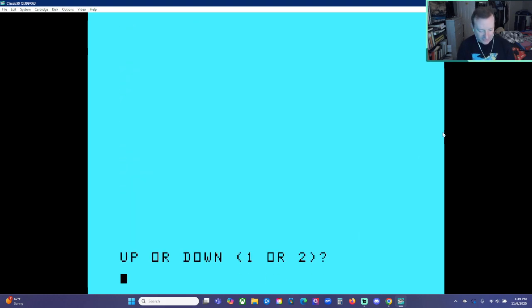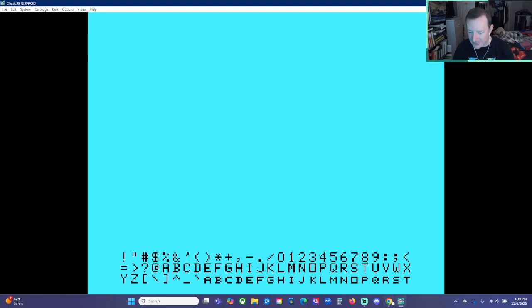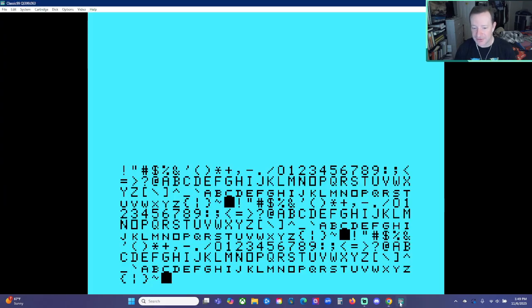In any case, thanks for tuning in. This is a wacky little Sprite demo program. Again, just give some credit where credit is due. This is from Jerry Macdonell of Kirkwood, New York, and this is from the July 1987 issue of Micropendium magazine.